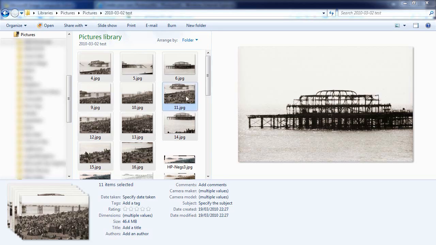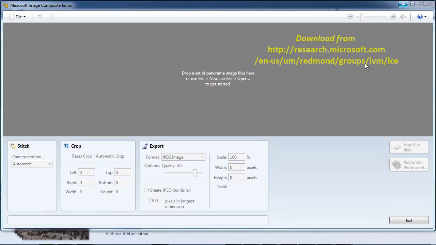I'd like to show you around the image composite editor from Microsoft Research, and you can see on the screen here some pictures that I've scanned, converted to black and white and toned so that I'm happy with them. So what I'm going to do is just switch over to ICE and drag and drop those pictures in.